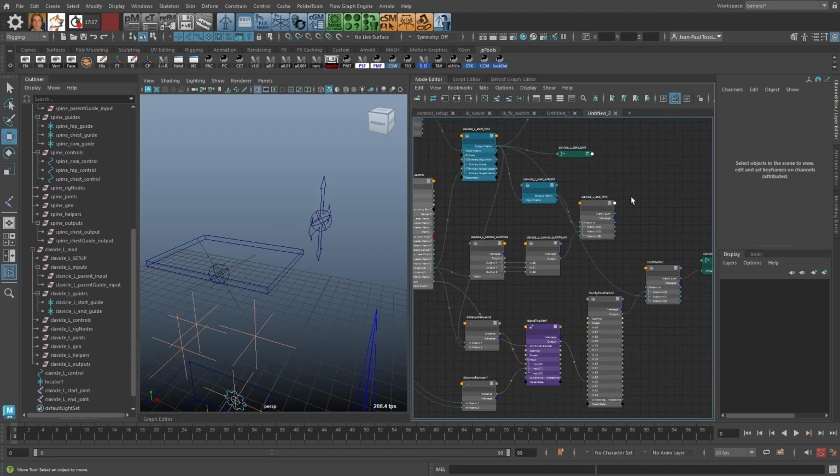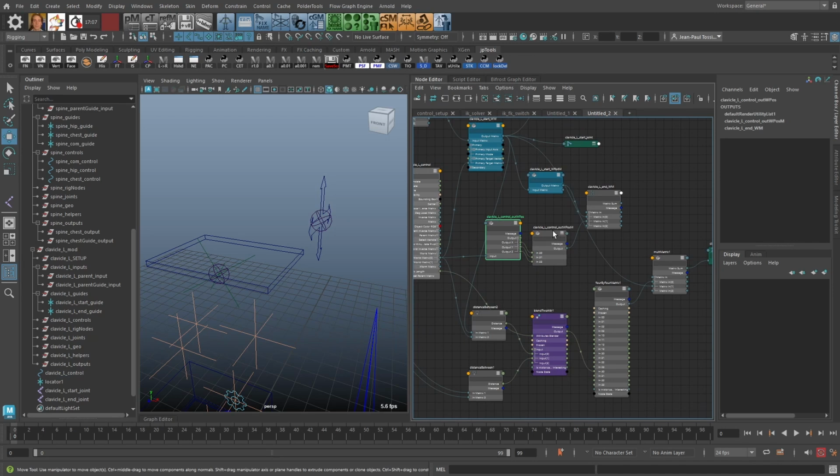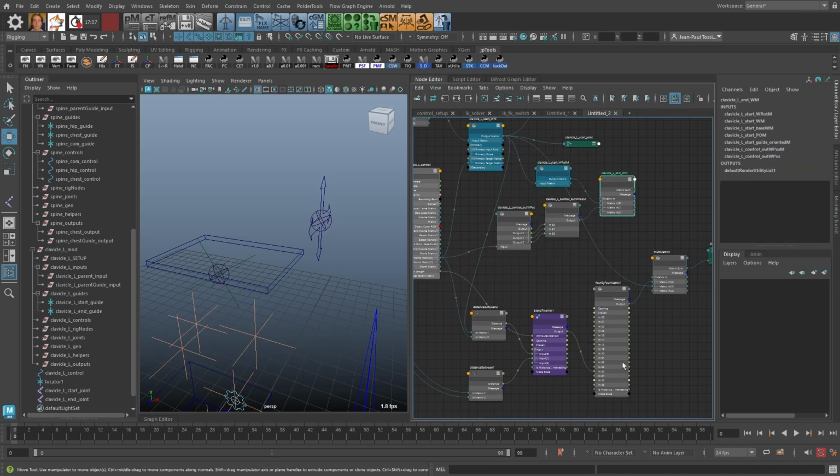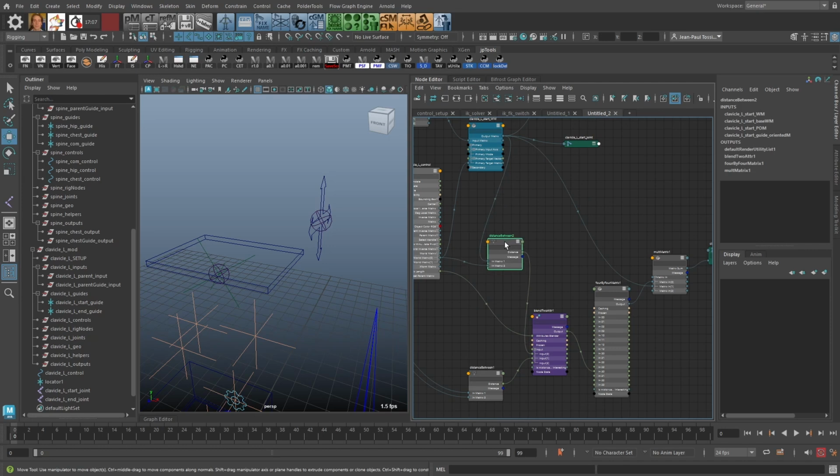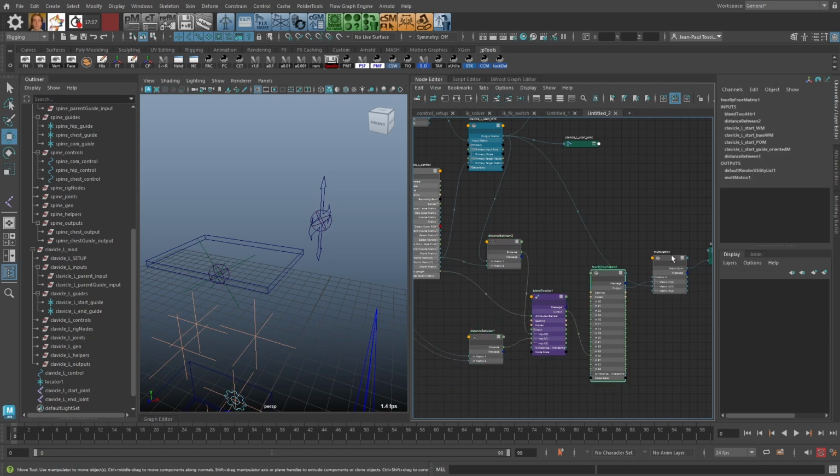So now we can omit these nodes because we have created a new setup that does the same and has the locking of the nodes as well. So we'll remove these ones and rename the nodes correctly.